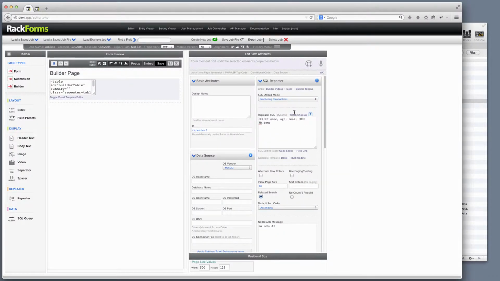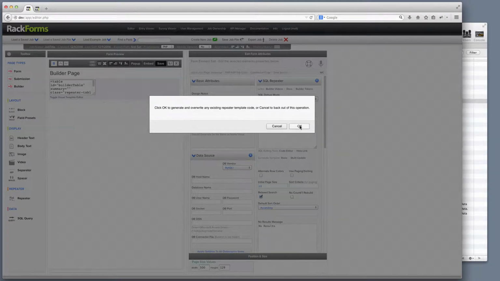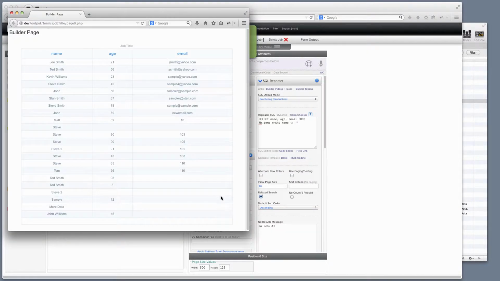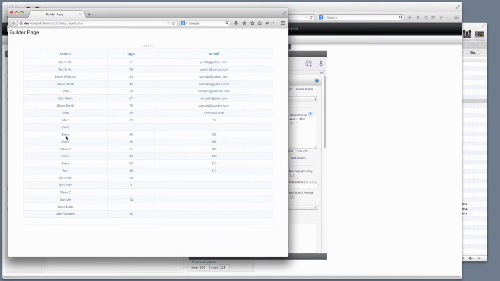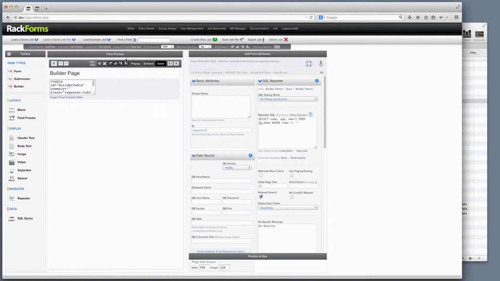I could further modify my statement so that we don't include any rows with empty data. So I could say where name is not equal to an empty string. Once again, I'll click generate template, and now we get only rows that have a name value. So we can do a lot with just modifying our statement right here and having RackForms generate the template for us. But we could also generate templates by hand, and we can modify those templates.